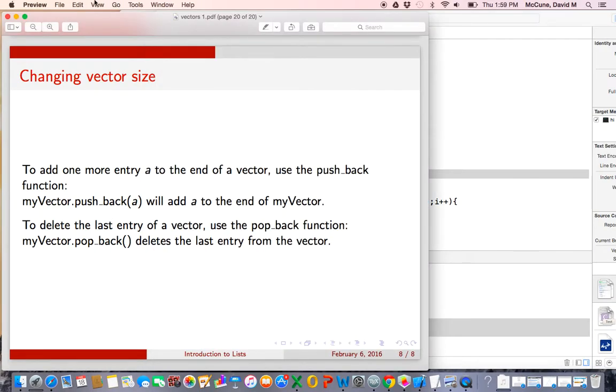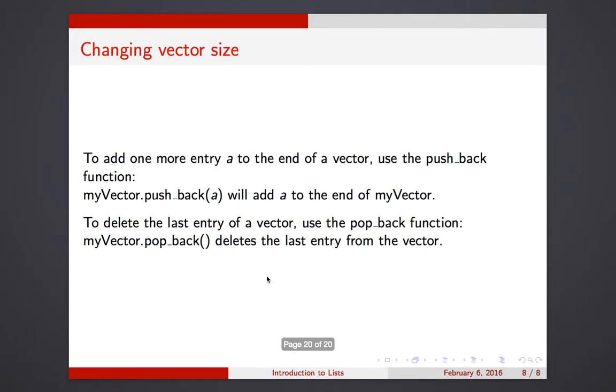Okay, so that is all the material for this video. You should now be able to do a few things. You should understand what a vector is. You should be able to create one on your own and put entries in there on your own. And you should be able to access individual entries on your own. And you should be able to change the size of a vector by using these functions here, push_back and pop_back. So we are certainly not done with the tools we need for vectors, but this is a good enough start for now.